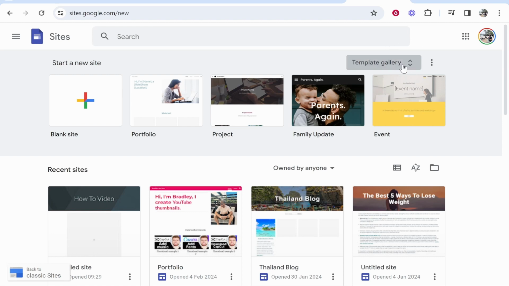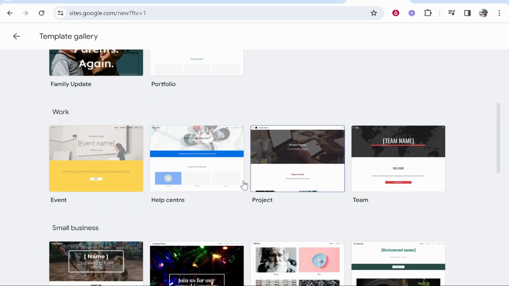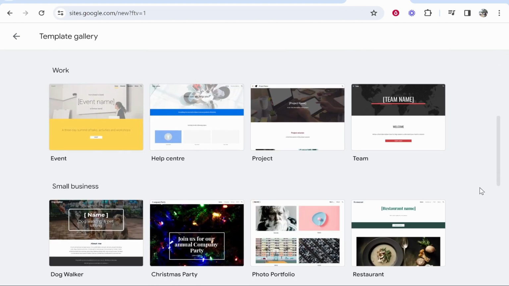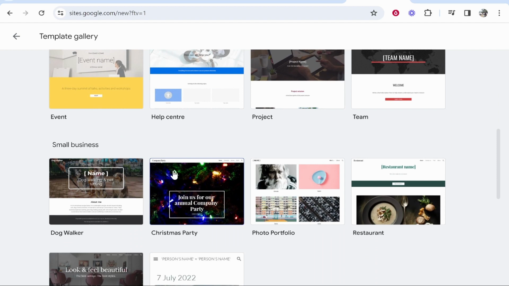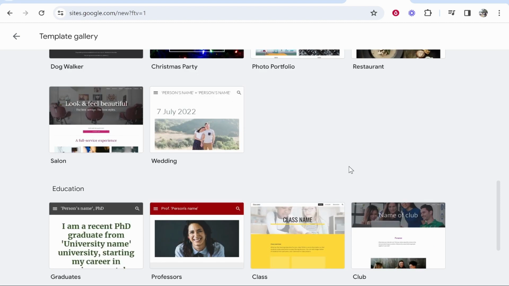Now, first, if you go ahead and click on the template gallery, it's then going to open more templates. You've got the default ones like portfolios, projects, events, and there are a couple of other useful ones that you can create with. I don't really use any of these, to be honest, but if you just want a basic website and you want some template to go from, then these could work great for you. But what I do is I just create blank websites and build them from there.